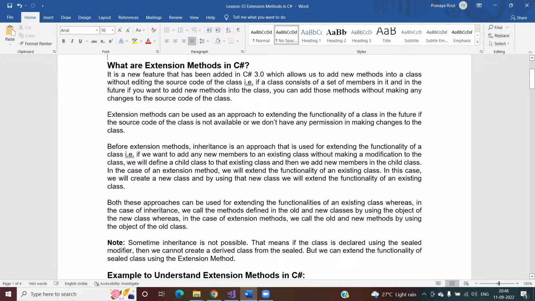That is, if a class consists of a set of members, and in the future you want to add new methods into the class, you can add those methods without making any changes to the source code of the class. To understand this, suppose you created one class, and in your class you have defined some methods. Let's say three methods you defined. And you have provided that class to someone, and you do not provide the source code, you only provide the DLL. That means the person to whom you provide your class cannot edit your code, because you are not providing the source code, you are just providing the DLL.